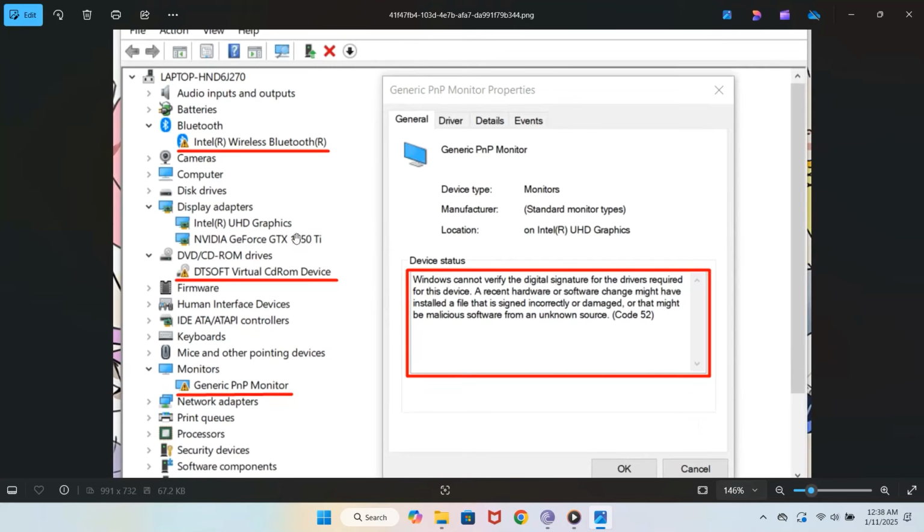Hey there! If you've ever faced the driver signature enforcement wall and your hardware or software just won't work, you're not alone. Stick around, because in this video, I'll show you how to break free from it permanently.